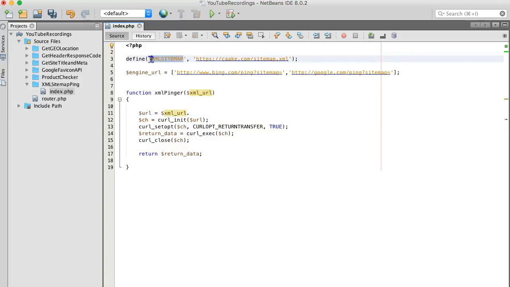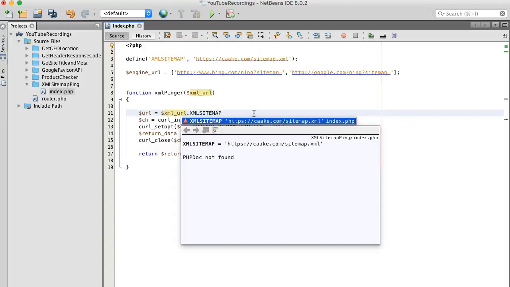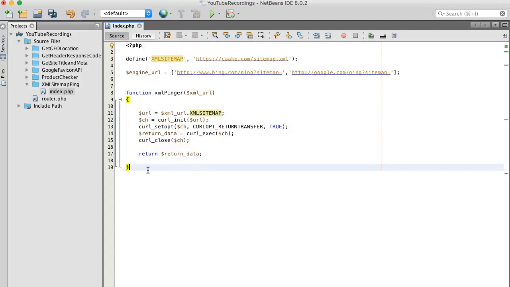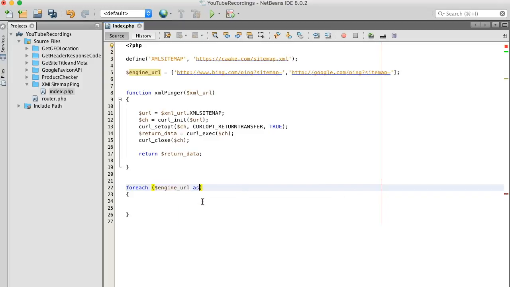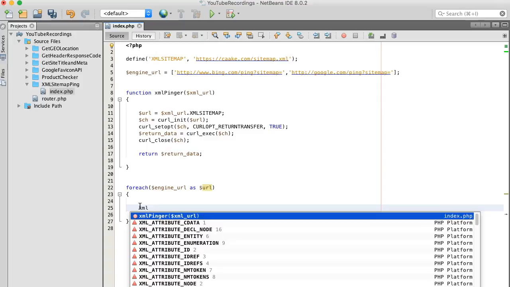Let's concatenate this with our sitemap URL. All right. And basically call the API URLs. I'm going to use a for each loop. I'll pass our array here. And let me call the function now, XML pinger.